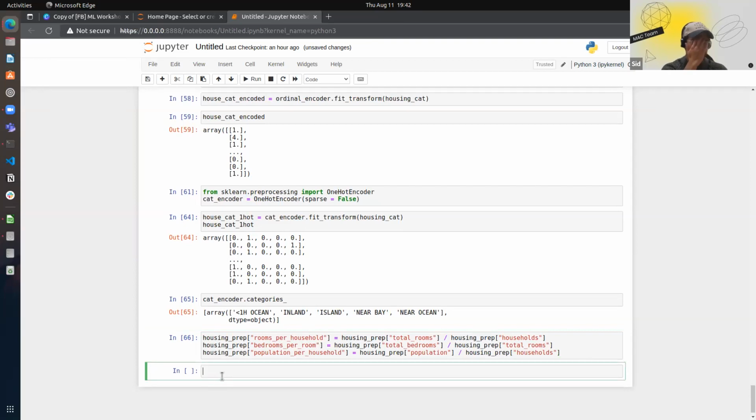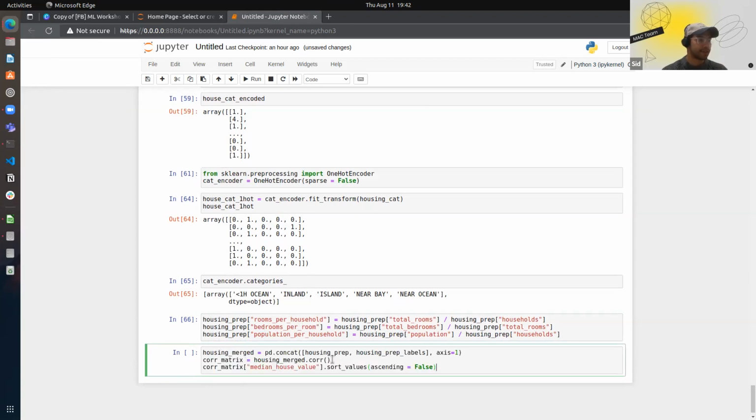So now let's see if we have any new variables that are correlated. I'm just going to paste this code. What I'm doing here is I separated the labels and the prep and the features earlier, so I'm just going to merge them again. And then I'll get the correlation matrix and sort it.